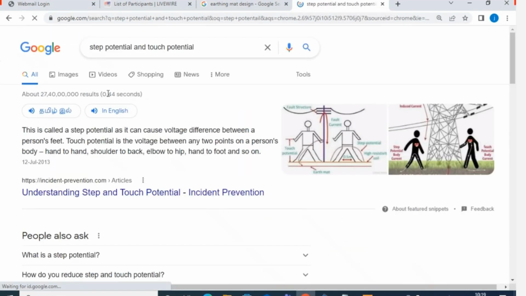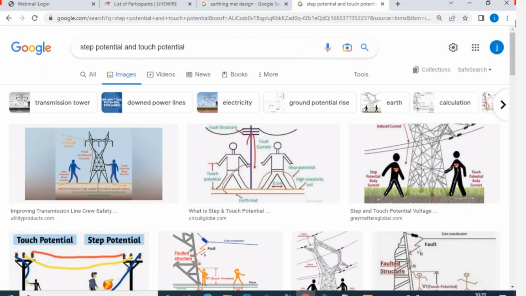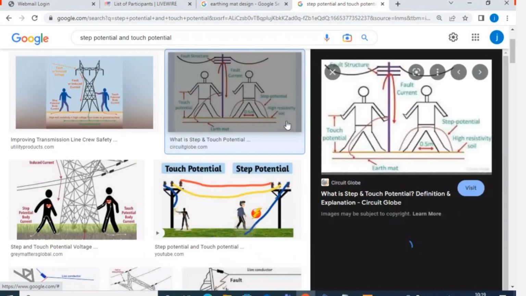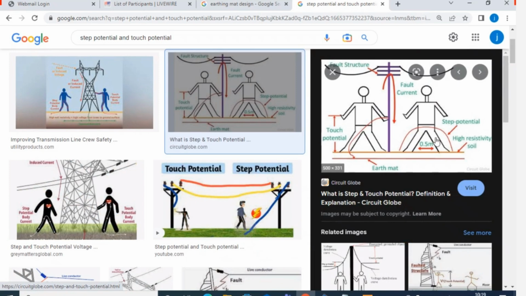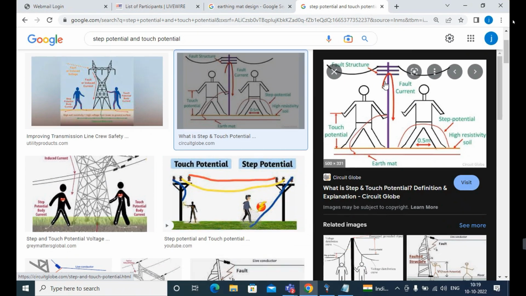For the step potential, I will share one more image here. Just see this image. Can you see here? This is my transmission tower. In this tower, if any fault occurs, automatically fault current will be created, right? So the fault current will flow through this transmission tower to ground.